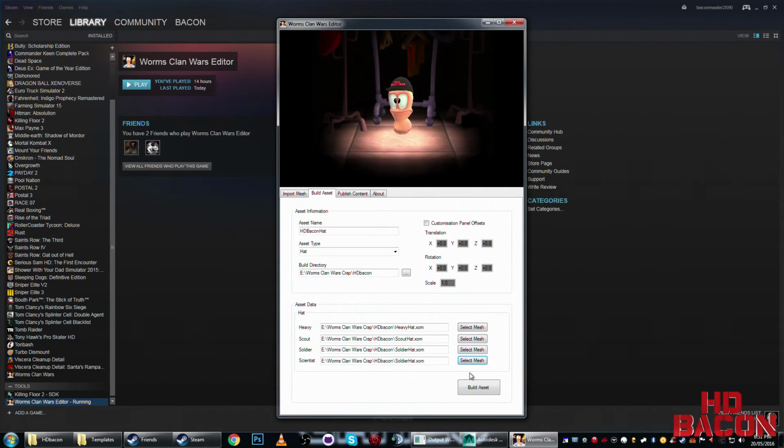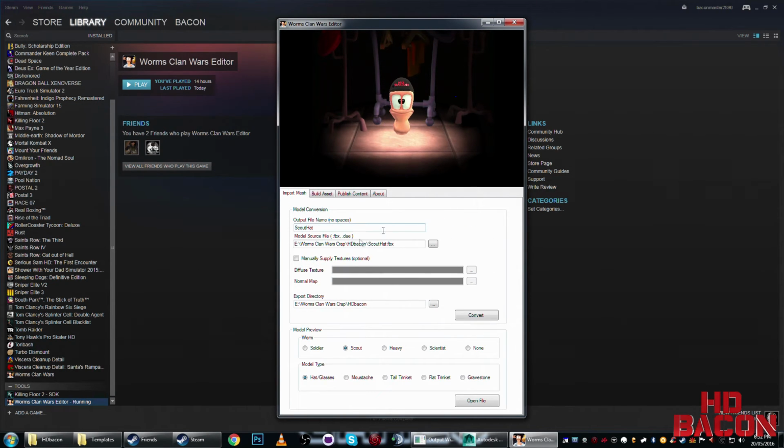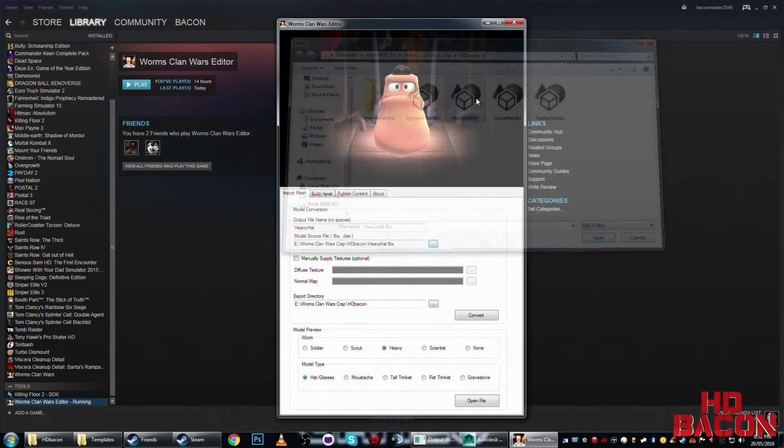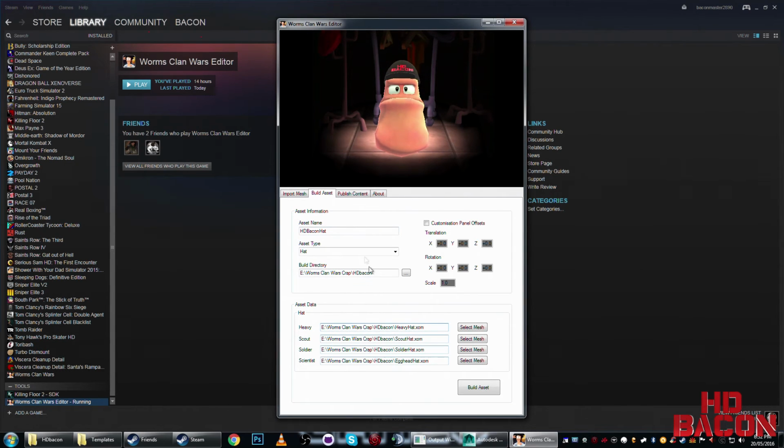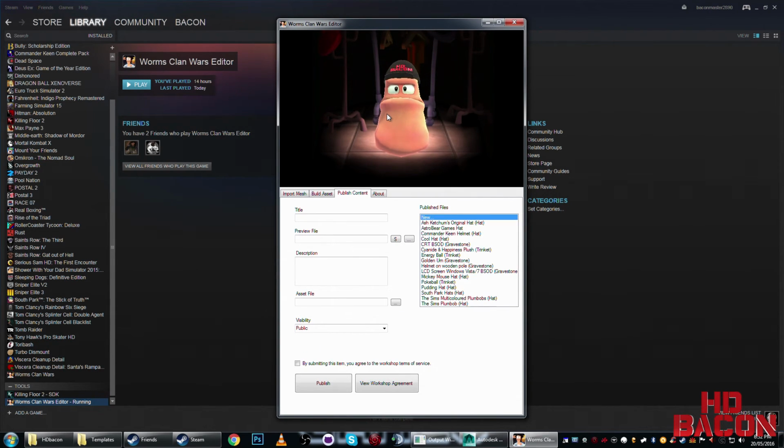Okay, so what I normally like to do is have the soldier as the normal picture. But I think in this case I'll do heavy. Yeah, just in case. Now this is just for screenshotting basically. Okay, so we've selected all that. So make sure whichever worm you want to be showing the asset off, in my case it'll be heavy. So basically how you want to show the hat.